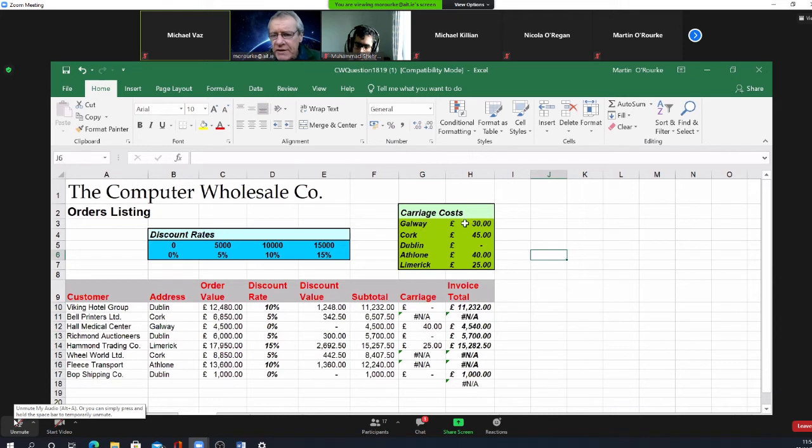Is that because the system knows Galway is further from Dublin and therefore should cost more for carriage than Athlone? No, of course not. Well, but why has that happened? What is the problem here? The problem is that this table is no longer in ascending order. This table previously had been in ascending order, i.e., since it's text, alphabetical order, just like this table was in ascending numerical order. So the area of the table that you're looking up to find the particular value must be in ascending order, or else you've got to do the following.